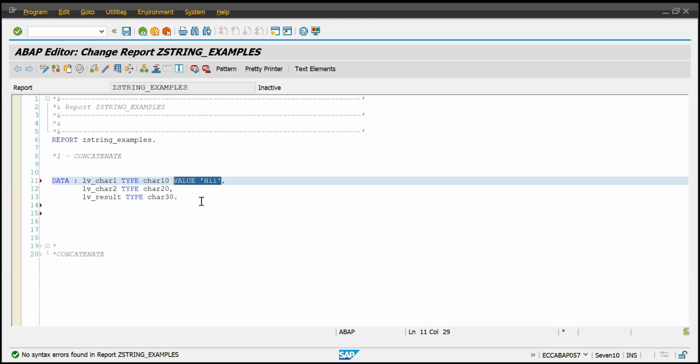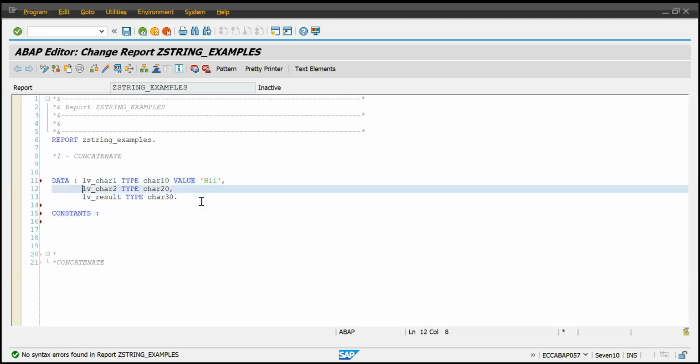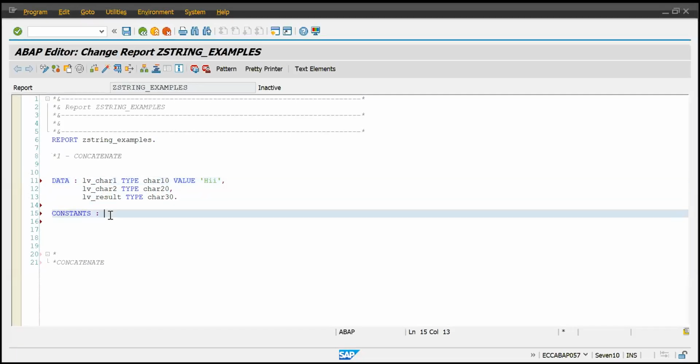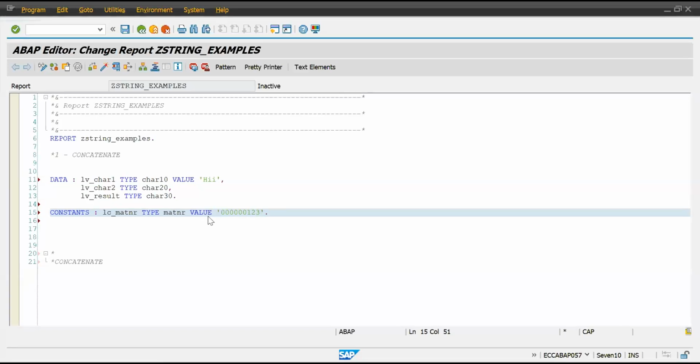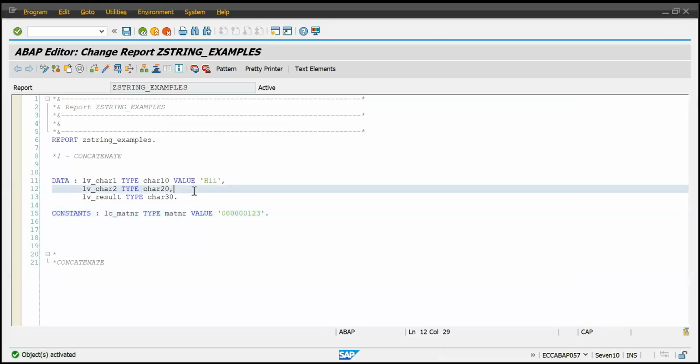In that case, what we do is create a constant. There is not much difference, only the keyword is different. And I'll tell you one more difference which some interviewer might ask you. For a local variable we use lv as the naming convention, and for a constant we use lc, local constant. Then we can give any name like matnr, type matnr, and here you can give the value. Let's suppose I give 000000123. So I have created three variables and one constant. Here also we can give some value.